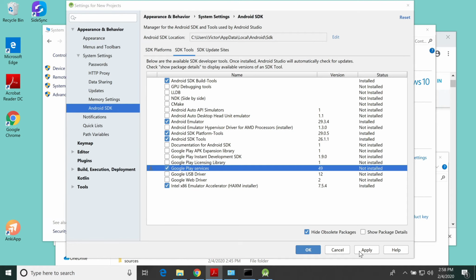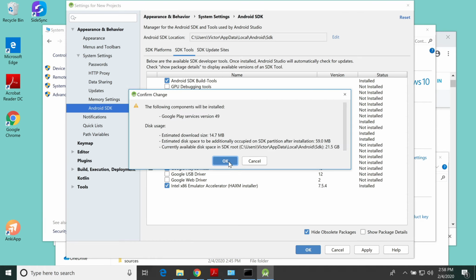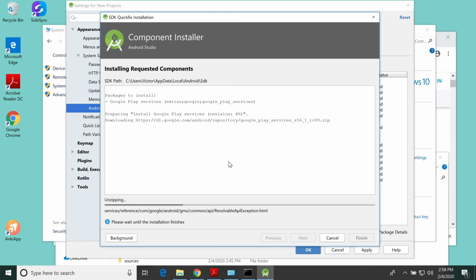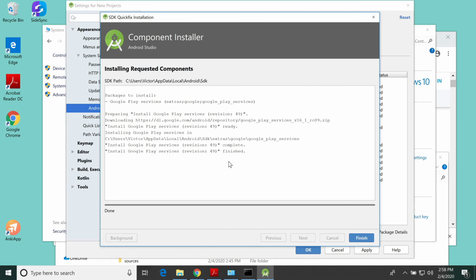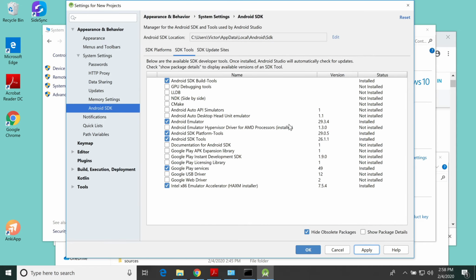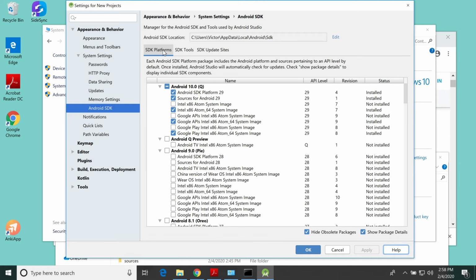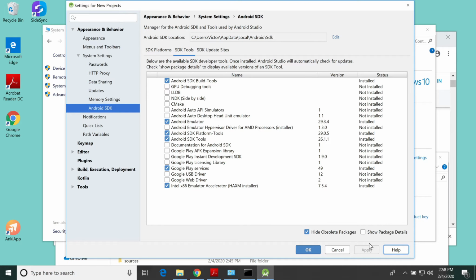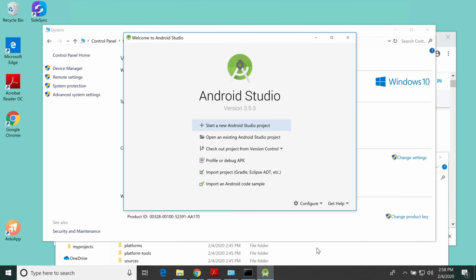So let's do that now by clicking on apply and then clicking OK. And that's going to start the installation process. Okay, and that's done. So now that we are done, looks like everything is in place. Update sites is there, platforms, we have installed everything we need to install, tools is there. Right, so we're done. We click OK. Now let's go back here.